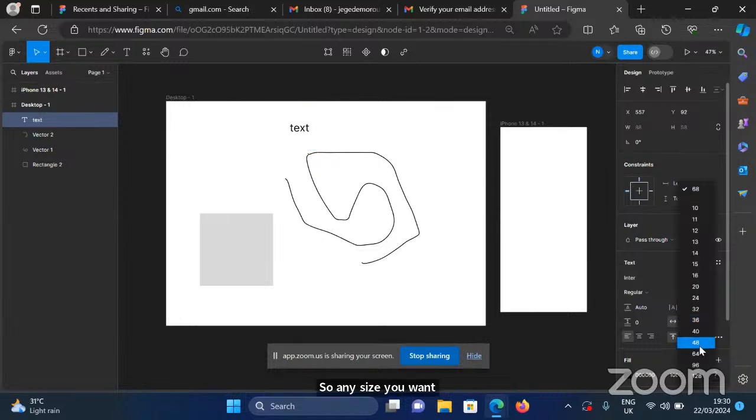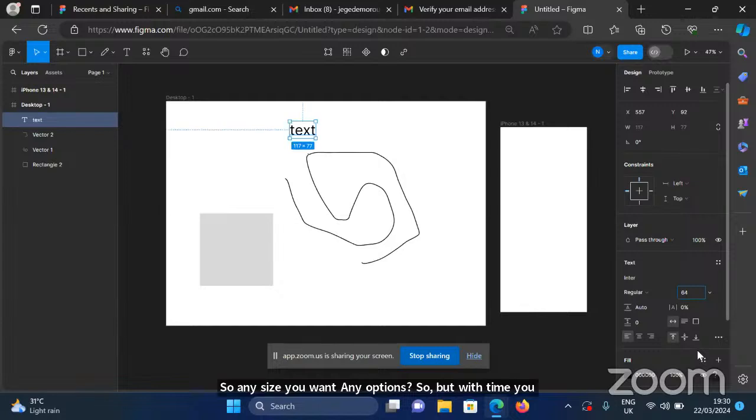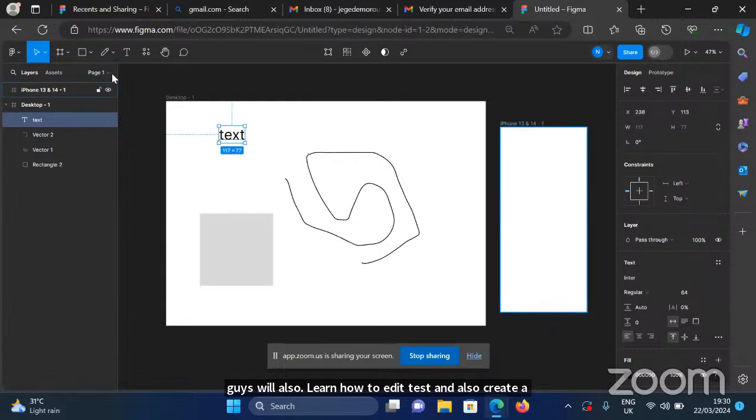There's the options. But with time, you will also learn how to edit text and also create a style guide, a style library to work on your project, right? So that's for the text tool.